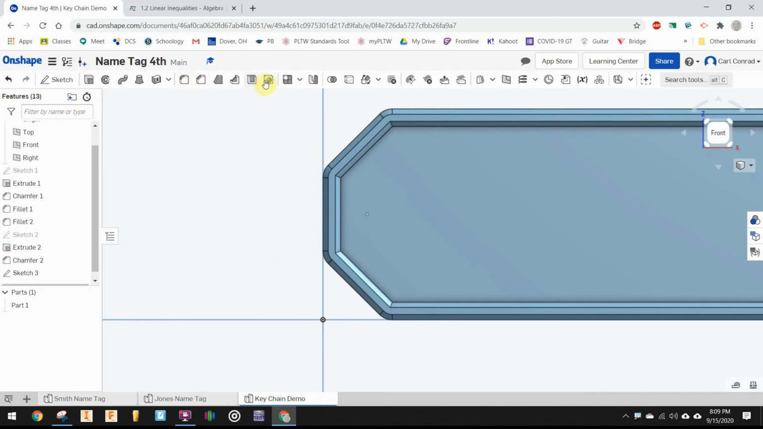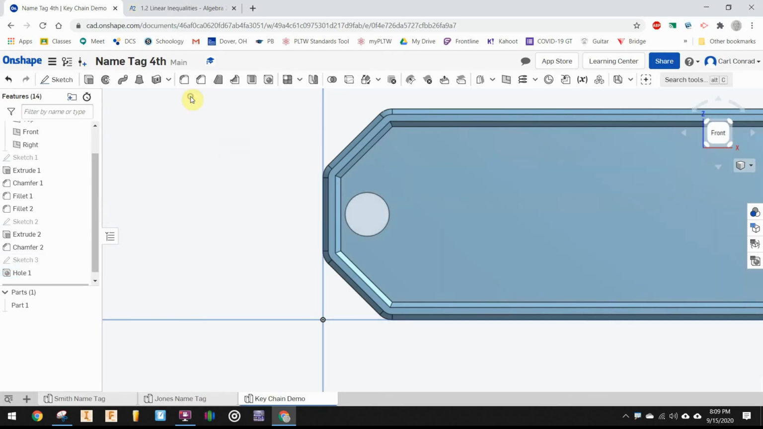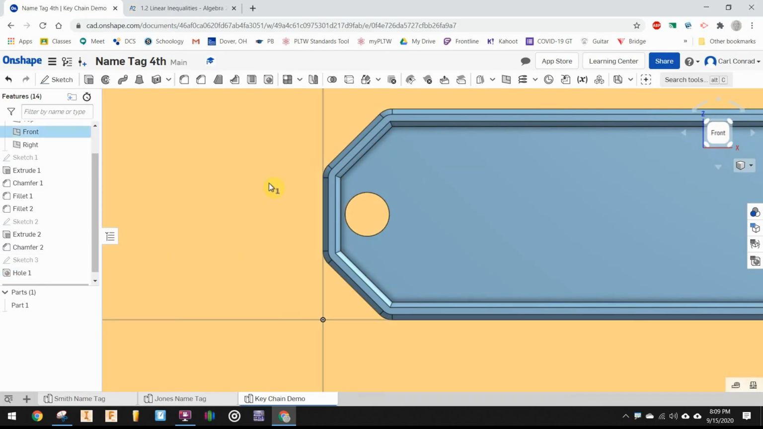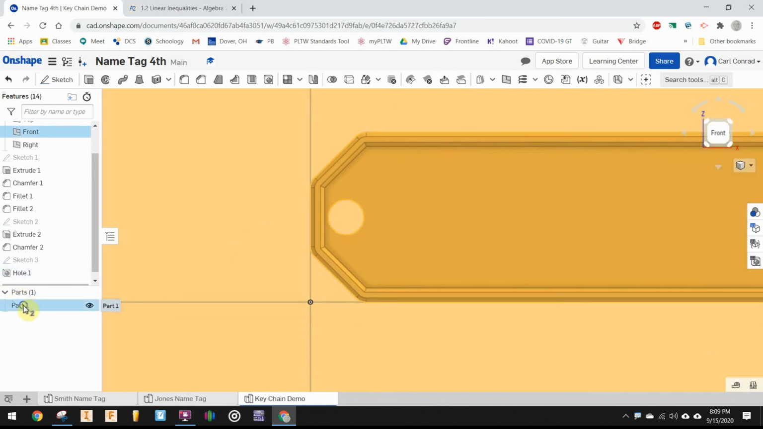So we finish the sketch, and then we can drill a hole. And that hole diameter, let's make that 5 millimeters. And now we have a 5 millimeter hole. Hit the check marks, and now we have a hole there. And something we did not do yet, we did not rename this part, so I'm going to go over here and do a rename. And of course, this is my keychain.